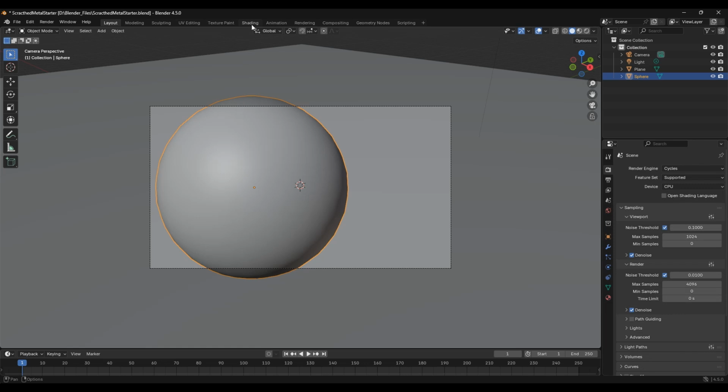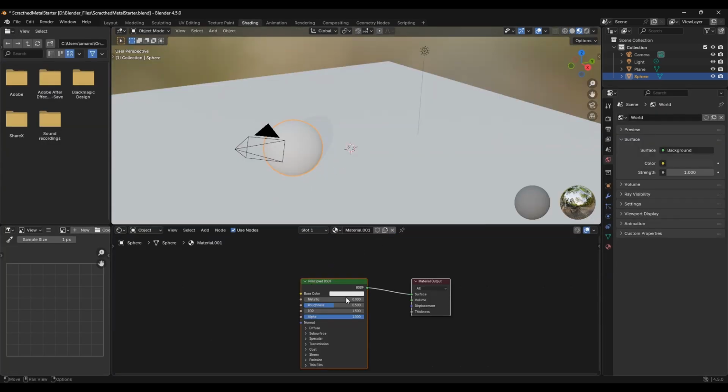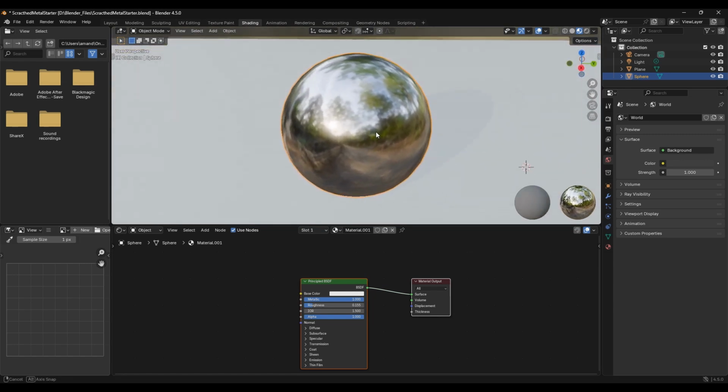Now, let's jump right into the shading panel right here and click New to bring up our principled BSDF shader. Let's start by bringing the metallic from 0 all the way up to 1, and let's bring our roughness down. Let's feel that out, and I think let's try 0.155. Yes, I like that. I'm going to press 0 on the numpad to focus the camera view on the UV sphere right here.